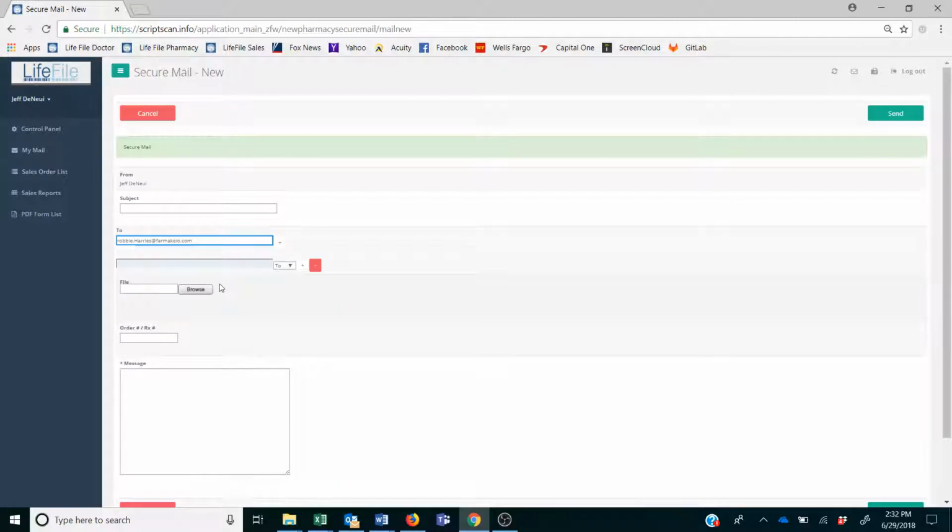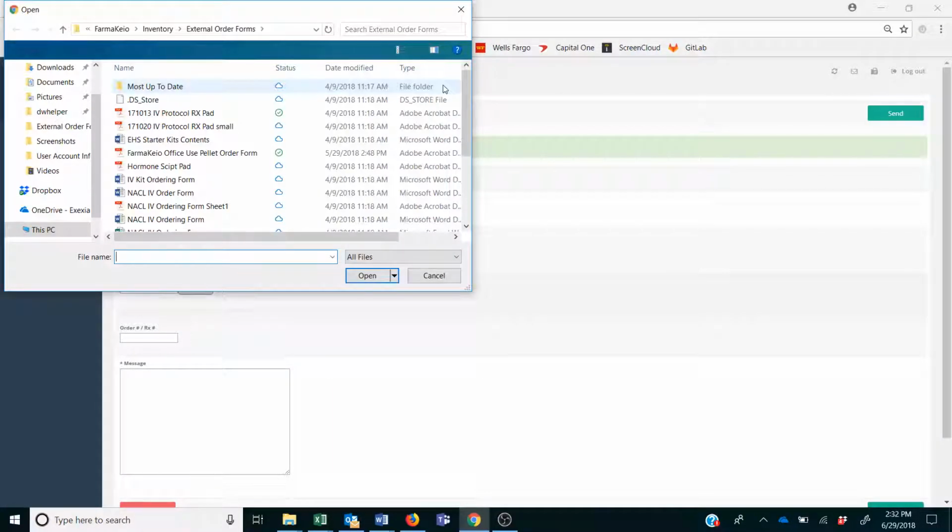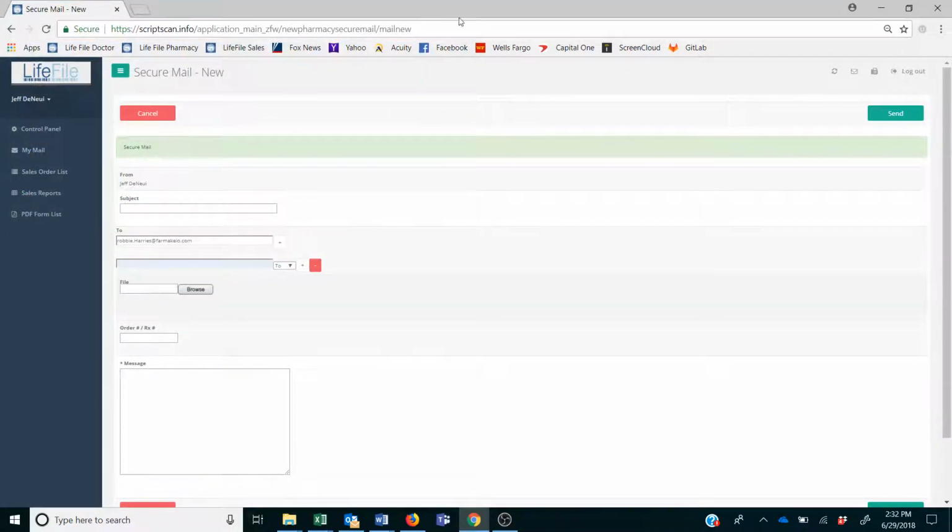Right, so we put that in there. We can upload files here if we'd like. It will prompt you to upload a file. If you're referencing an order or a prescription number, that would be displayed here. And then type your message down there. And again, this is secure.